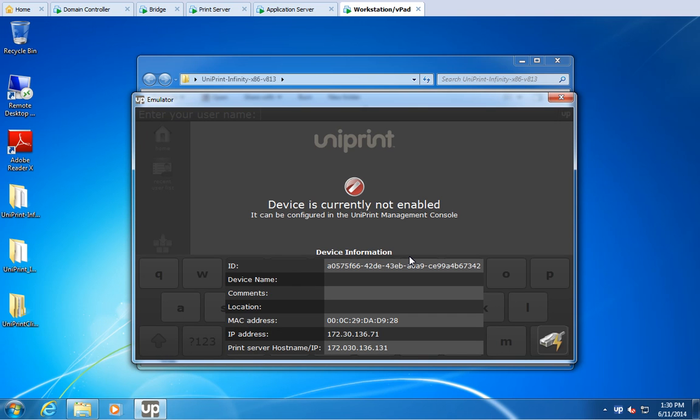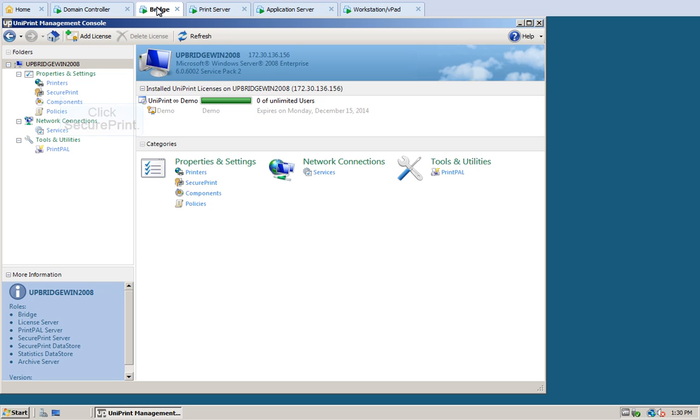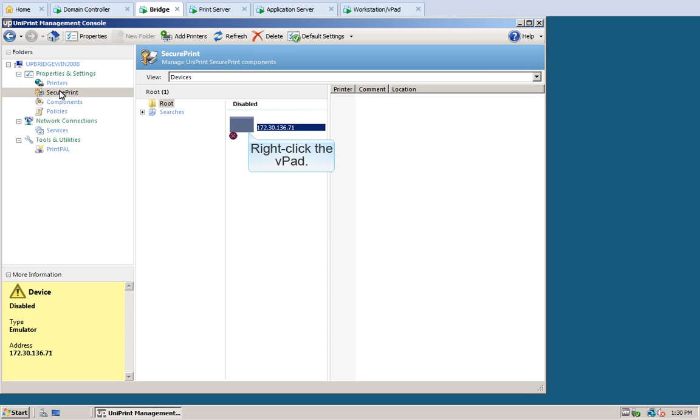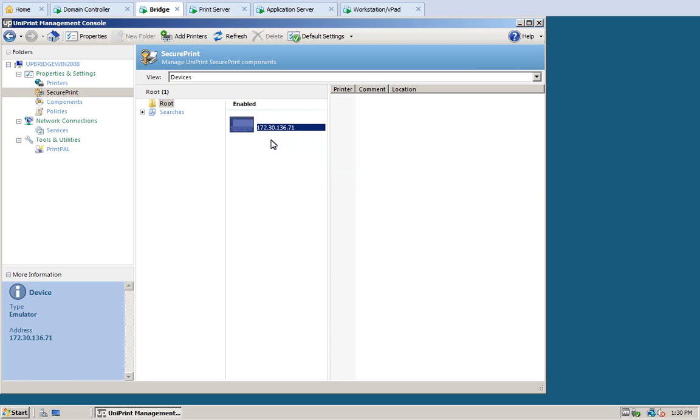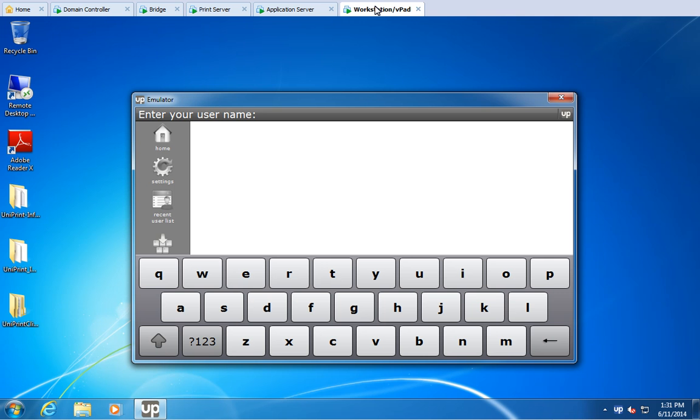Now we need to enable this vPad on the SecurePrint server. Let's go to the bridge, which is where we installed the SecurePrint server. Under Properties and Settings, click SecurePrint. Right-click the disabled vPad, and then select Enable. Let's return to the vPad. The Search Name home screen is now displayed.